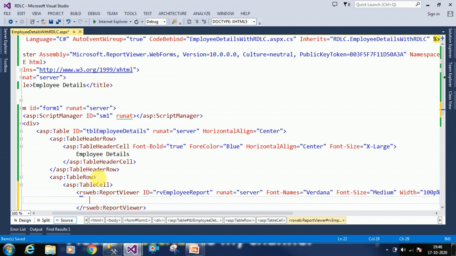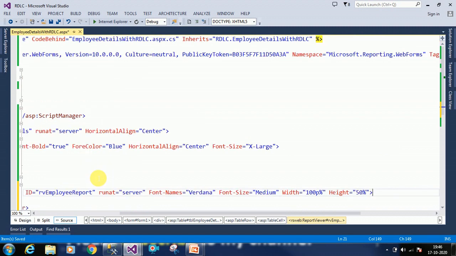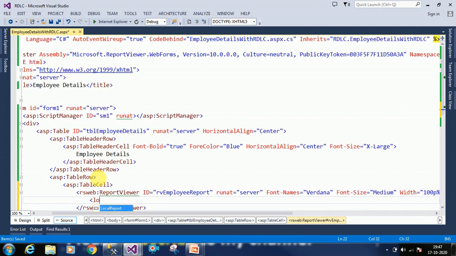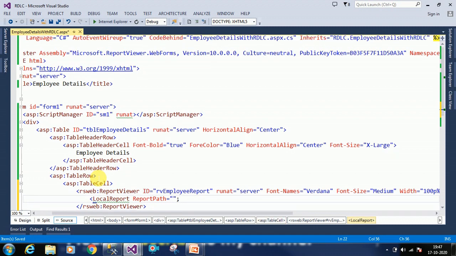Here I want the local report path you have to provide here. Okay, so the report path I will give as employee details dot RDLC. We have to create this report.